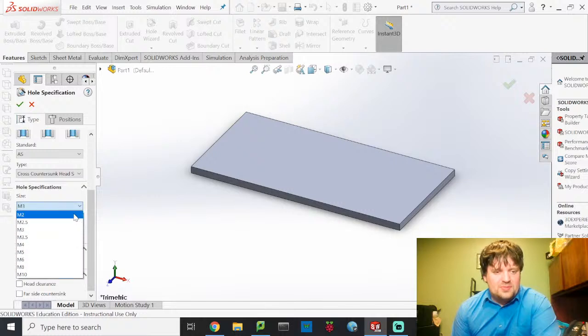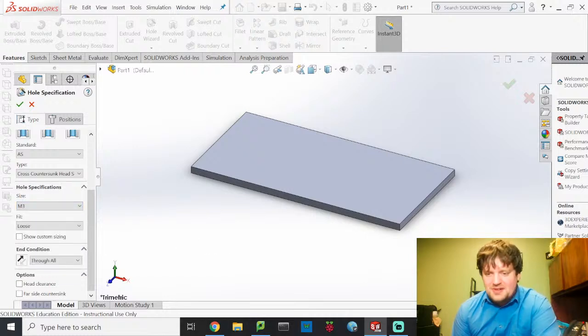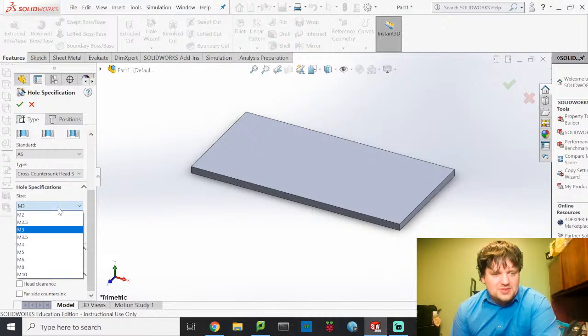And I will pick a... I don't know why everything I have is in metric right now. It's supposed to be IPS system, but oh well, I guess we're just doing metric holes. This would be a 3mm diameter. 3mm diameter is approximately 1/8 of an inch.